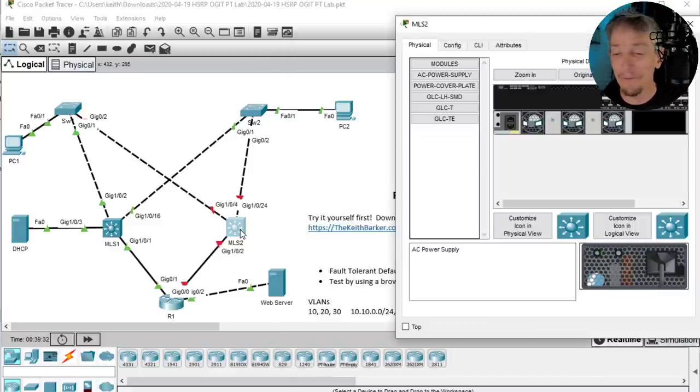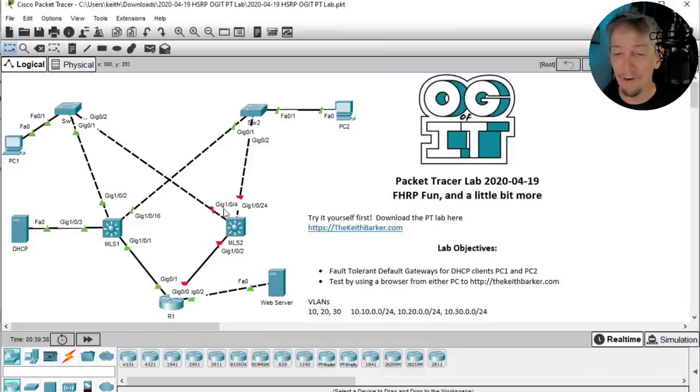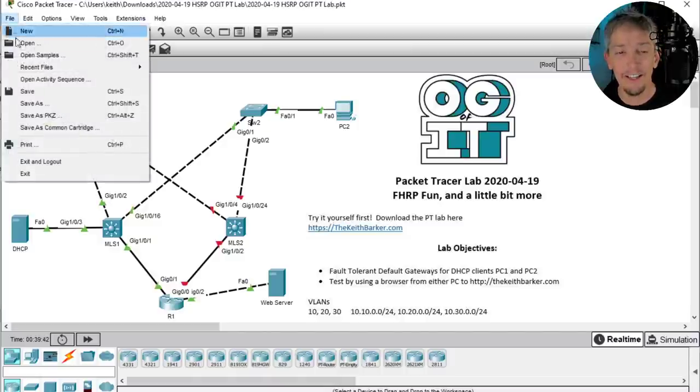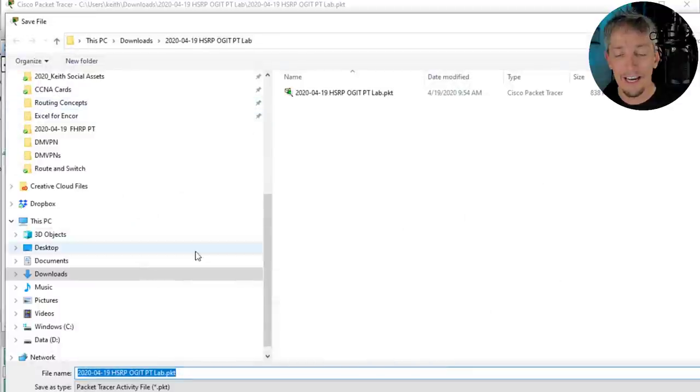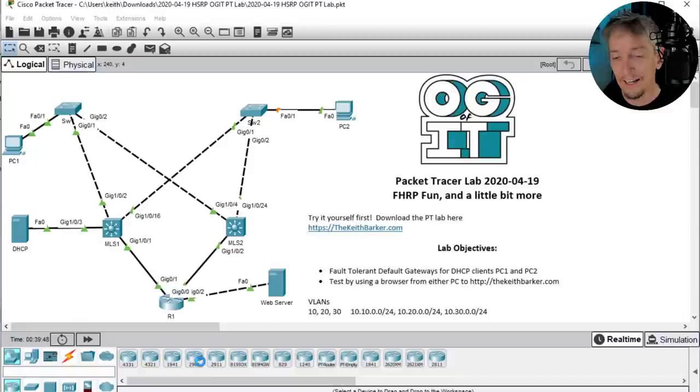And I'm going to put this power supply back in. Right there. And it'll take a few moments to come up. I'm also going to click on save. I'm going to say file, save as. And let's call this from demo. And that way I can go back to this if we have other questions about it in the after chat.